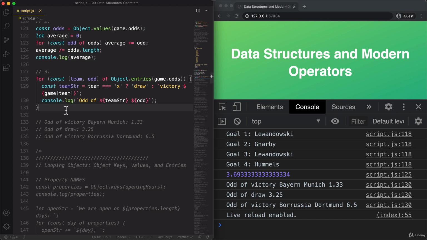Now again, I will not create the solution for the bonus, but you can always find it in the final code of this section. And with that being said, let's now go back to learning some more JavaScript.